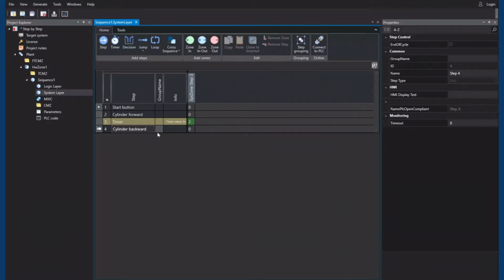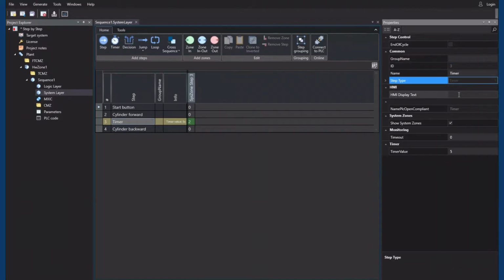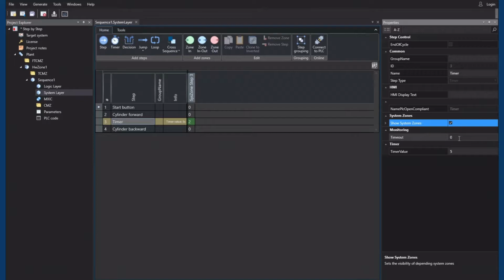Like the normal step, the timer step has certain properties. You can add it to a group, change the name, the step type is displayed, and an HMI display text can be assigned. The system zone can be shown or hidden as you want. There is again a timeout function. The actual function of the timer step is in the timer value. Here it is specified in seconds how long the timer should run, until it jumps to the next step. In this case, the cylinder should retract after 5 seconds.